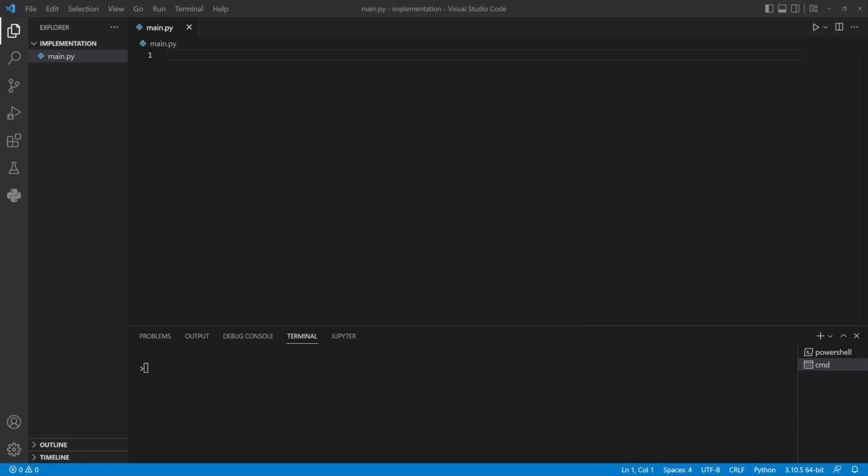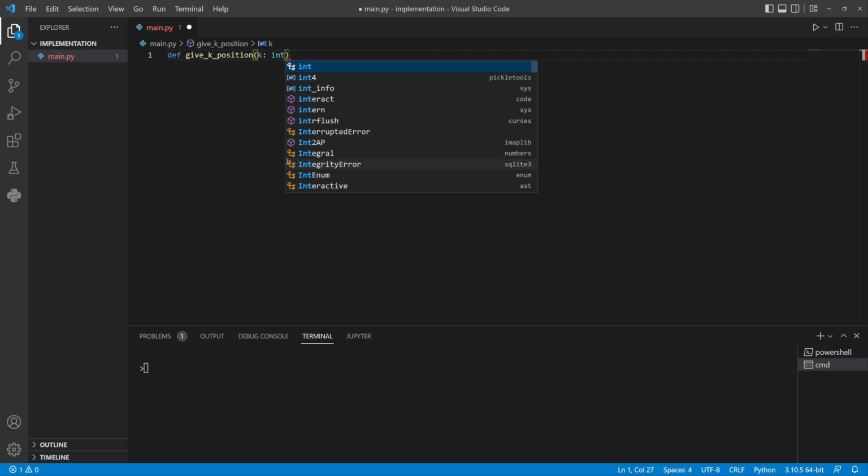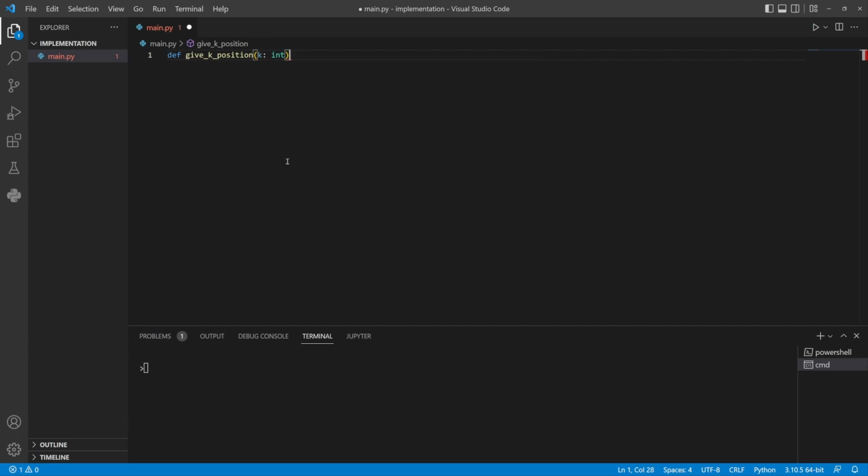For this, we go in our main.py file and give the function a name. We call it giveKPosition and say that the function gets a value, an integer. As I said before, this will first be just a dummy function, so we return 0 and save it. Now we start with the test cases.